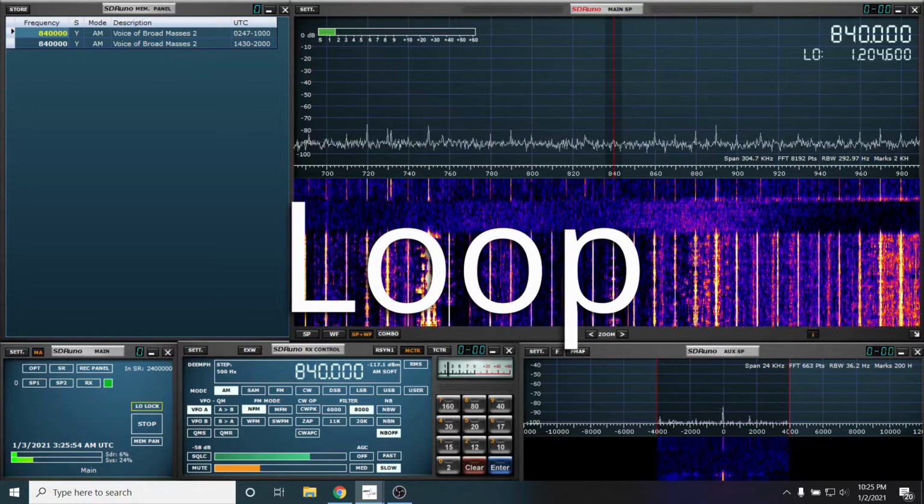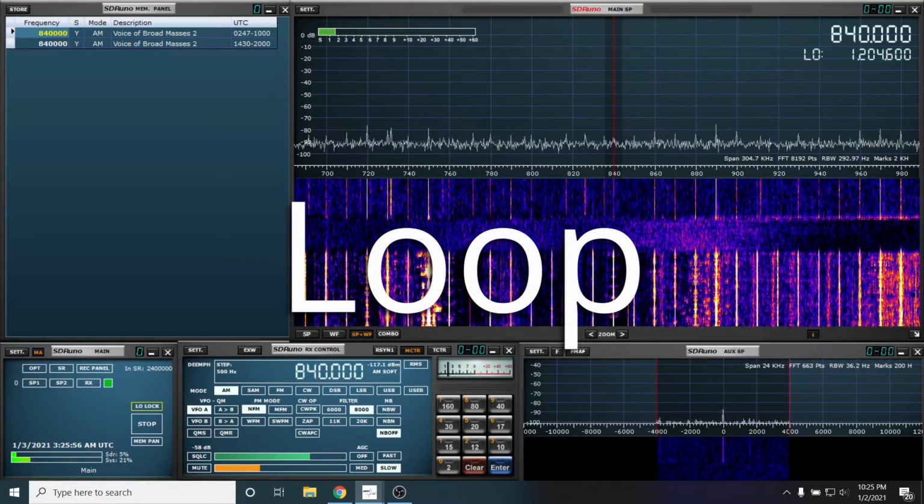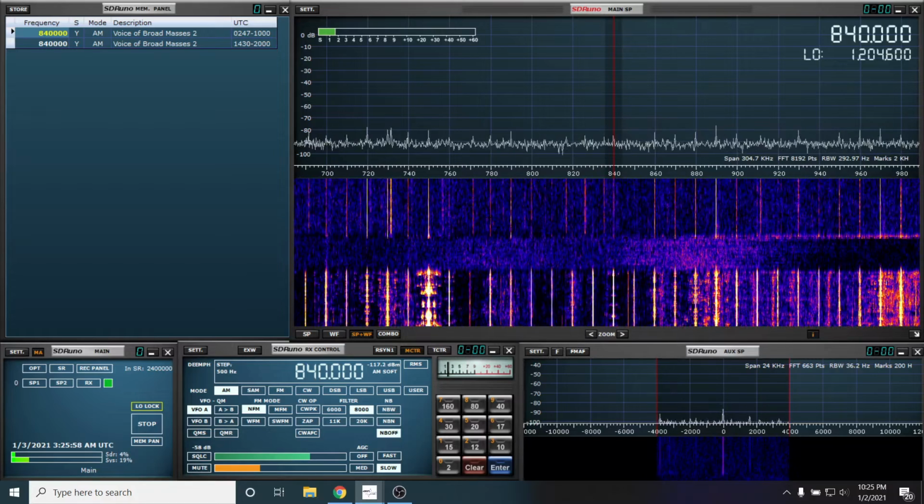And with the DIY passive loop antenna, we cannot even receive the station.